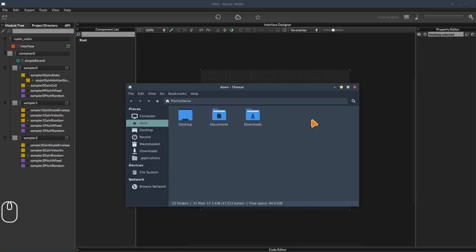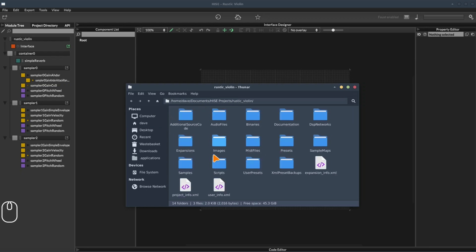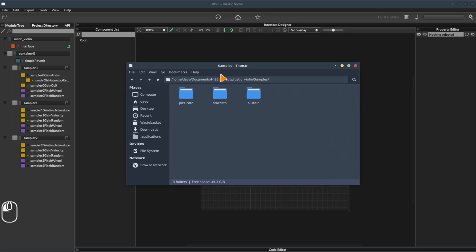Hi, in this one we're going to map the staccato and pizzicato samples. I'm going to teach you how to use the auto mapping features in HISE. So if we go to the project folder and we go to the samples folder, we have the pizzicato and staccato samples in two separate folders.